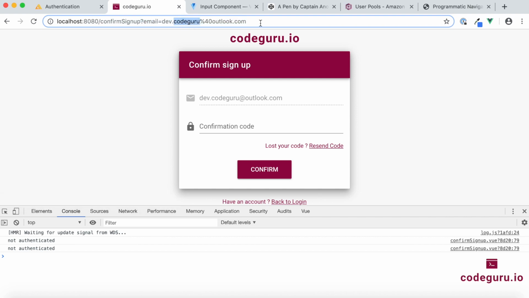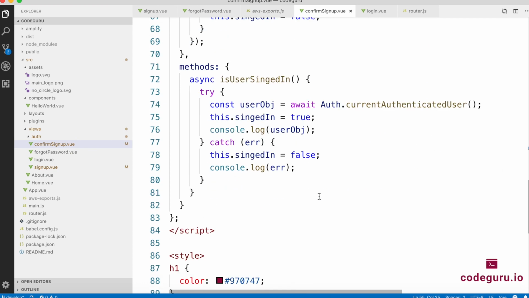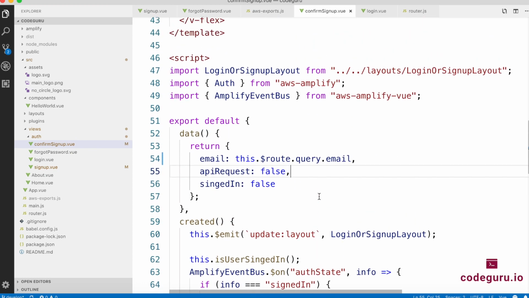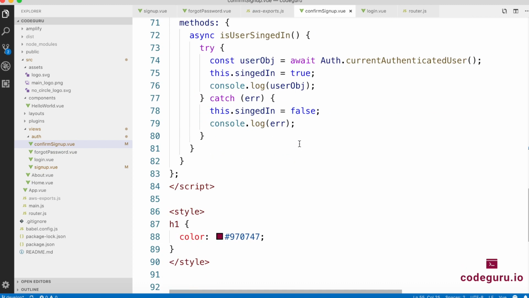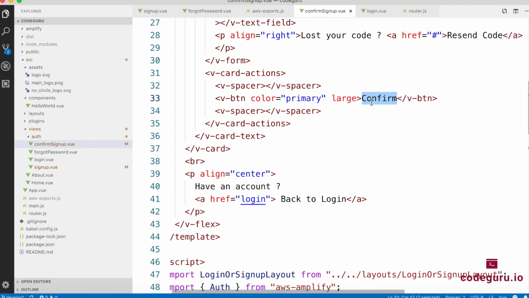query parameter. So what is the next step? We need to go ahead and add how to confirm this user logic to our confirm signup page. So let's proceed with that. Inside our IDE, let's associate a method to our confirm signup or confirm user button, whatever we called over here. We called that button confirm. So we'll just say @click. Here I'll create one new method called confirm user or confirm signup.